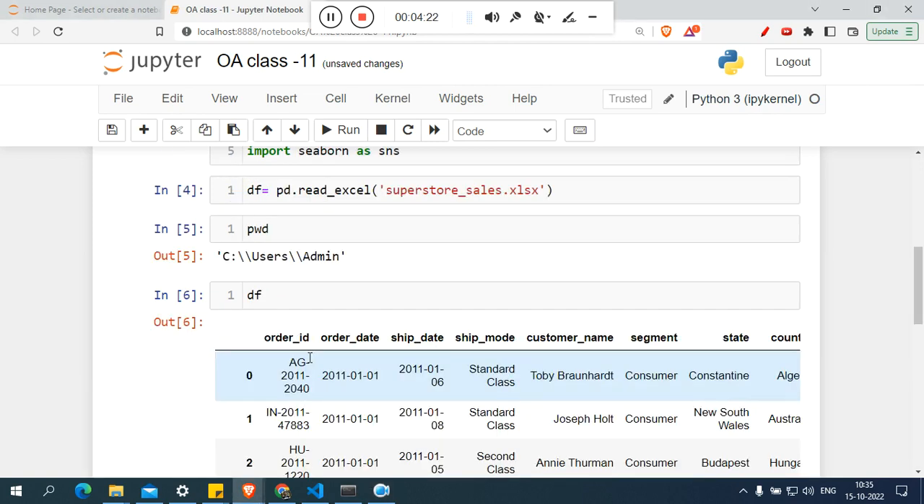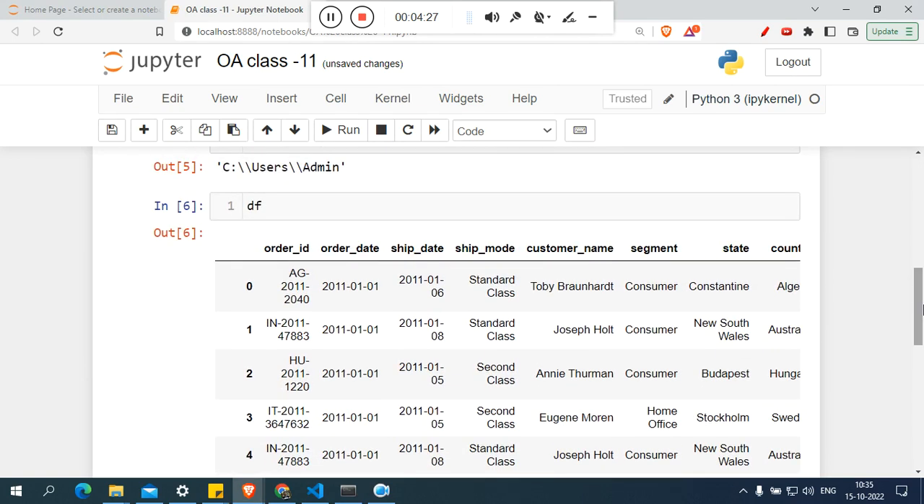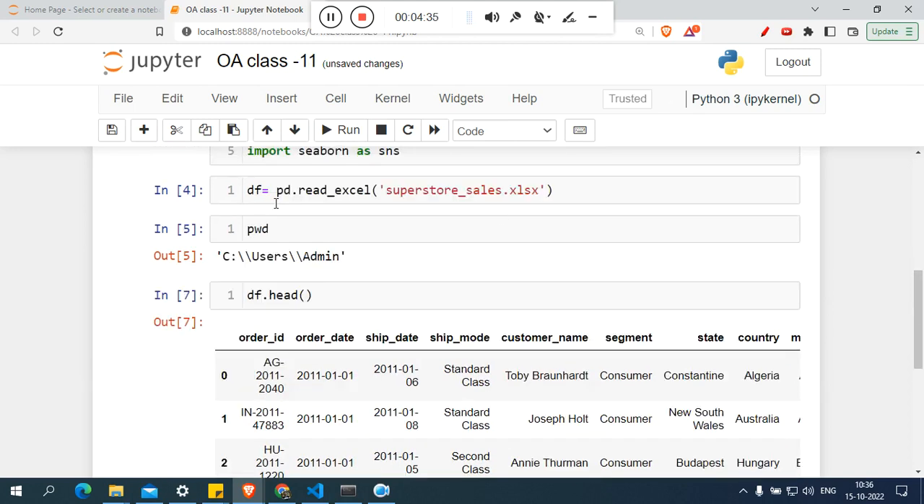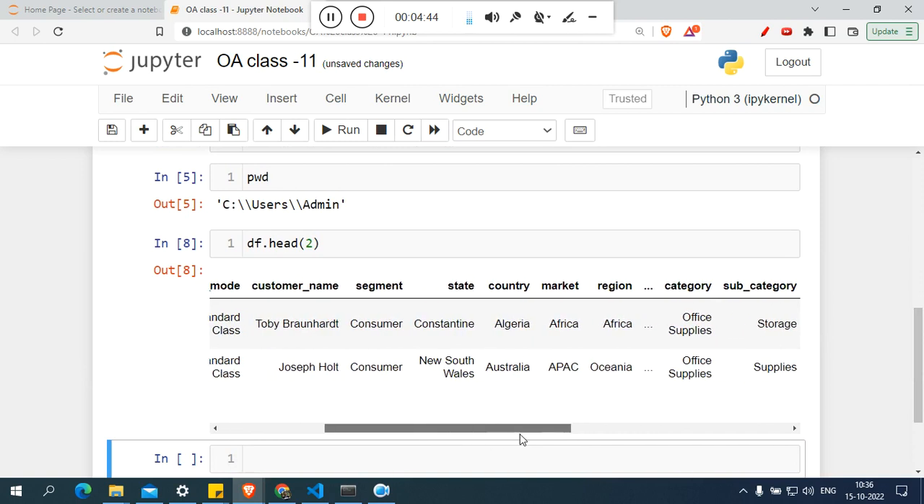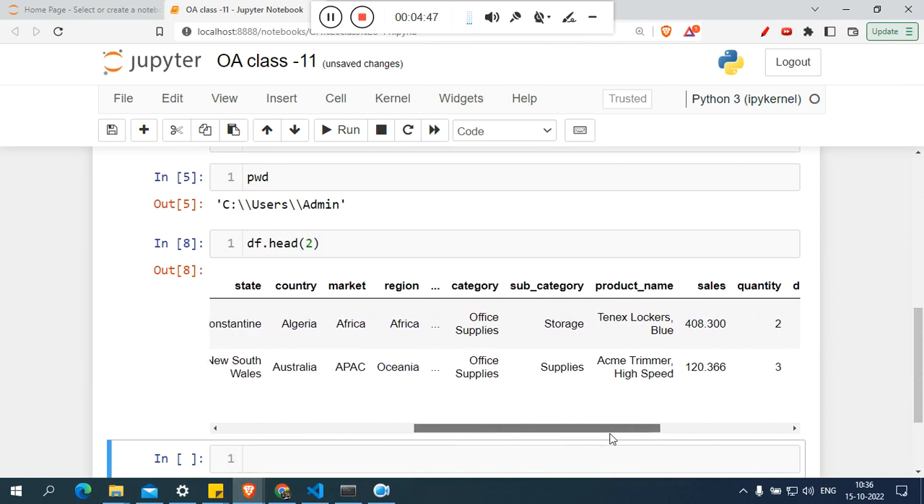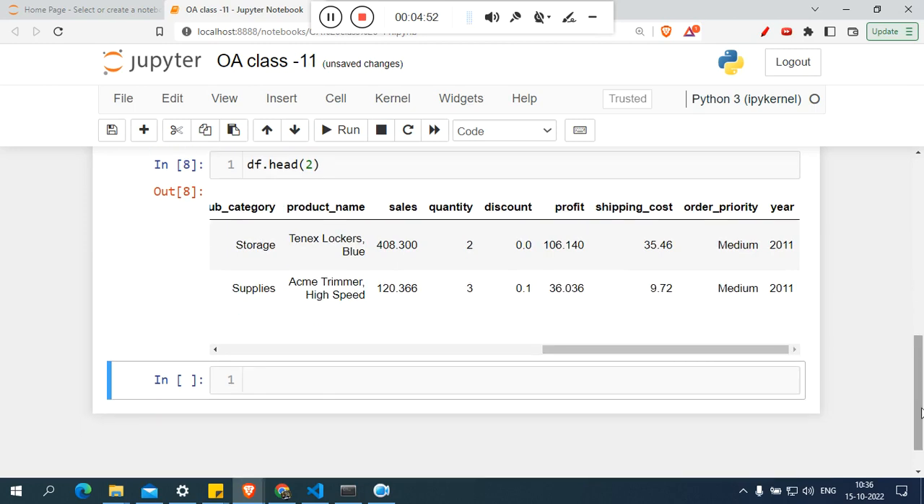Now I just want to see the df, and you can easily see what is available in it. I just want to see the head, or you can say tail. Head of 5 means first 5 I want to see, or first 2, suppose. So these are the first two rows, with ship mode, customer name, segment, state, country, market, category. These are the columns, and now we need to address the questions which I already mentioned in the objective, right?